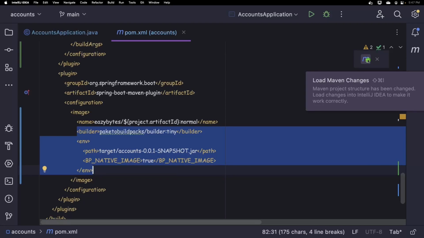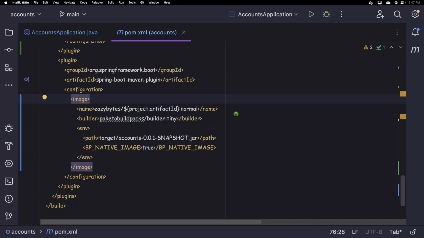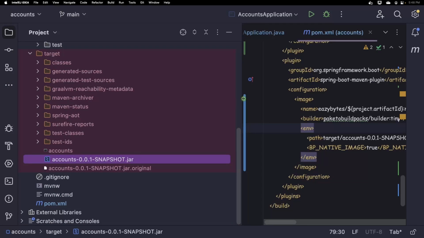Let me load the Maven changes. So here, what I'm telling to my buildpack is, I don't need any JRE or JDK inside my Docker image because all the code that I'm going to have inside my Docker image is of type native executable code. So for the same, we are telling, please generate a Docker image by using this builder, which is not going to use any JRE. Post that, with the help of these environment variables, we are telling where our normally compiled Spring Boot jar is going to be present. It is going to be present under the target folder with the name accounts, so and so version and snapshot.jar.